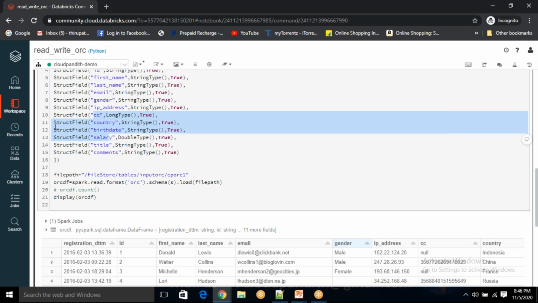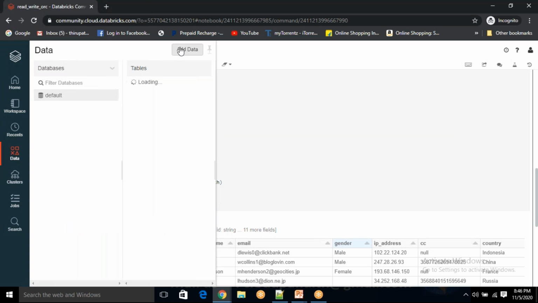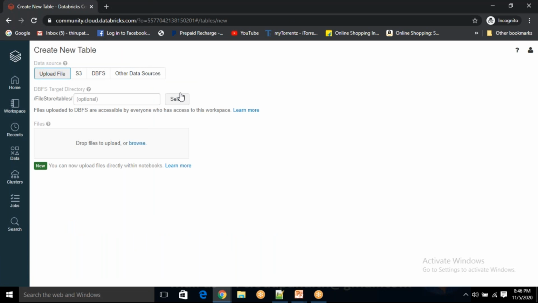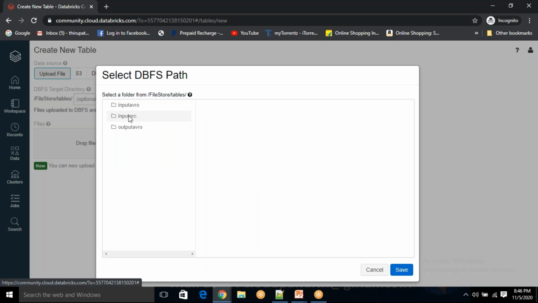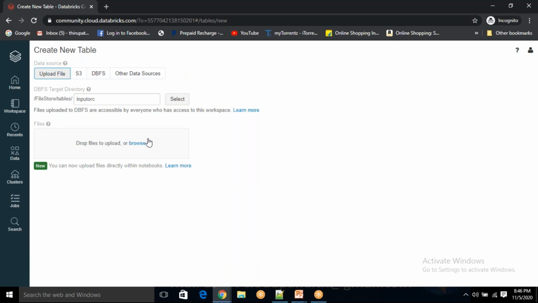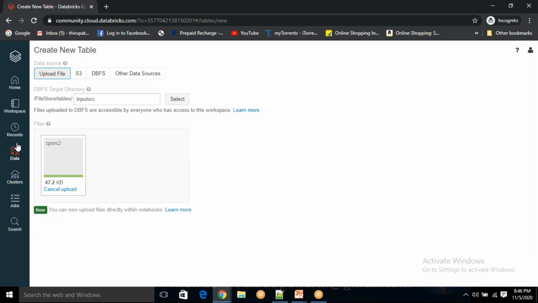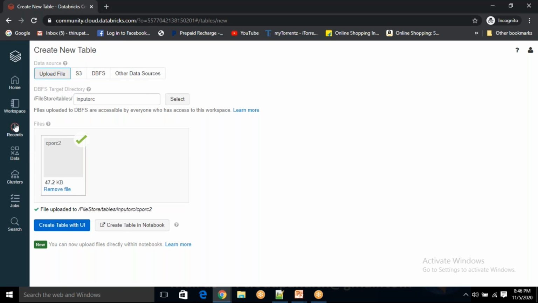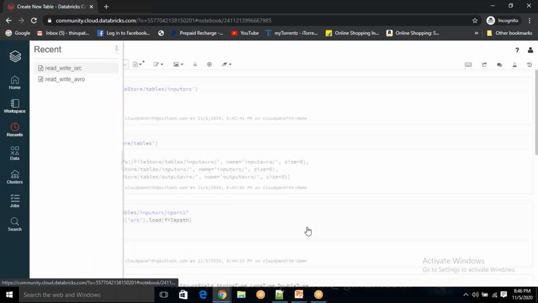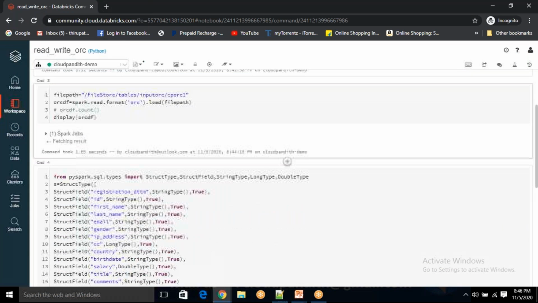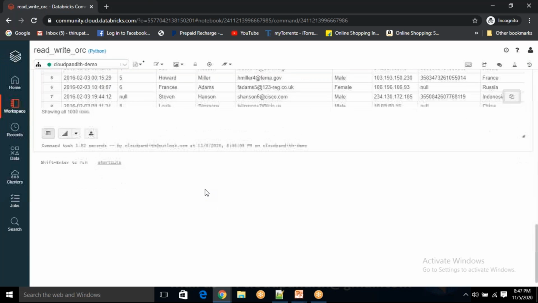Now I will upload one more ORC file into the same directory. Just click on data, add data, select. Let's select input ORC. Into this I will upload my second ORC file. Okay, so this is the path. Let's go into your ORC file. How will we read here?